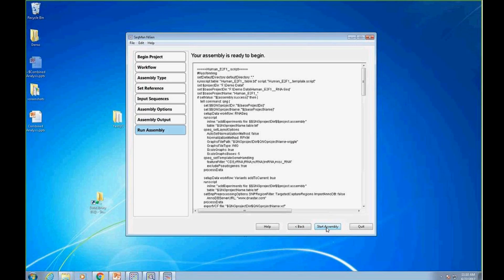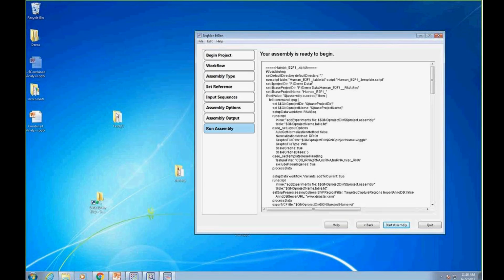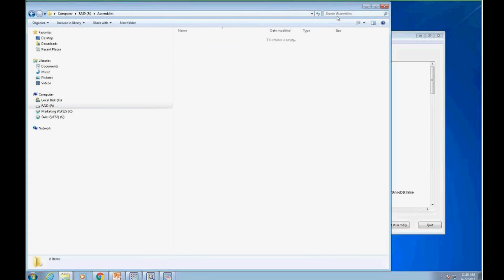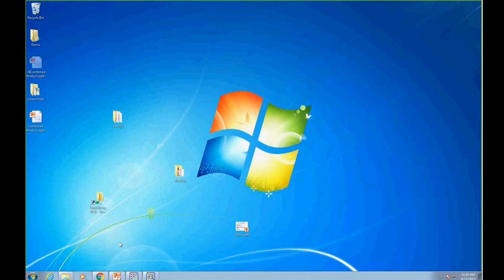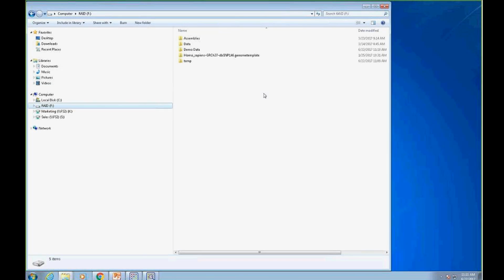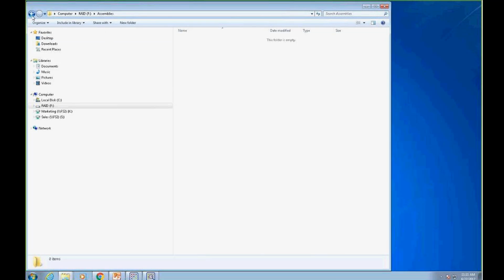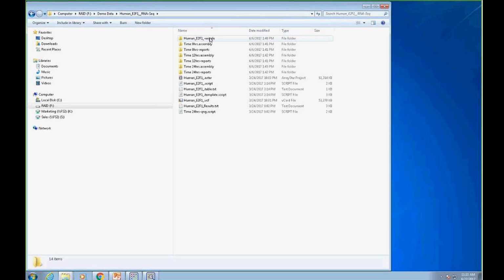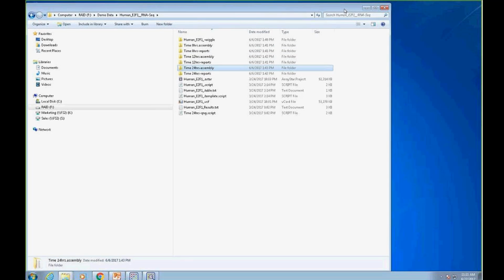So I ran these assemblies before, and the output is on this computer, and I'll just show you where these files went. Actually, I'm going to quit this. There we go. Where is it hiding on me? Demo data, there we go. And so I'd run these RNA-Seqs, and I get some wiggle files and the dot assemblies for each time point. These contain the BAM files, all the alignment BAM files. So these were done back on June 6th, so they've been done already.